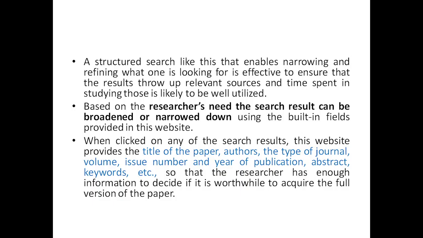Drop down will be there. You can obviously go for the broad range and narrow range, and when you click on any of the search results, this website will provide you the title of the paper, authors, the type of the journal, volume, issue number, year of the publication, abstract, keywords, etc., so that the researcher has enough information to decide if it's worthwhile to acquire the full version of the paper.